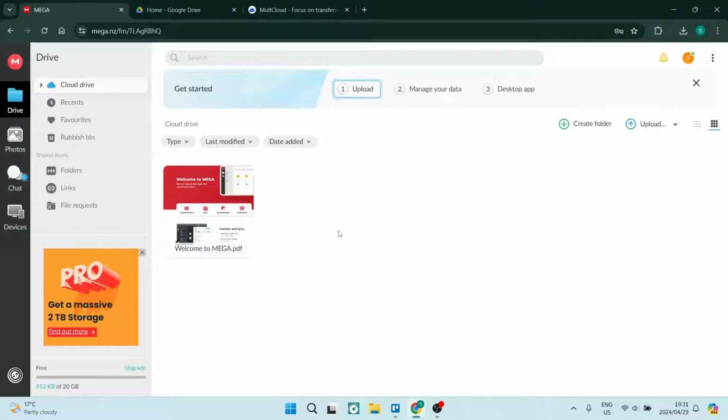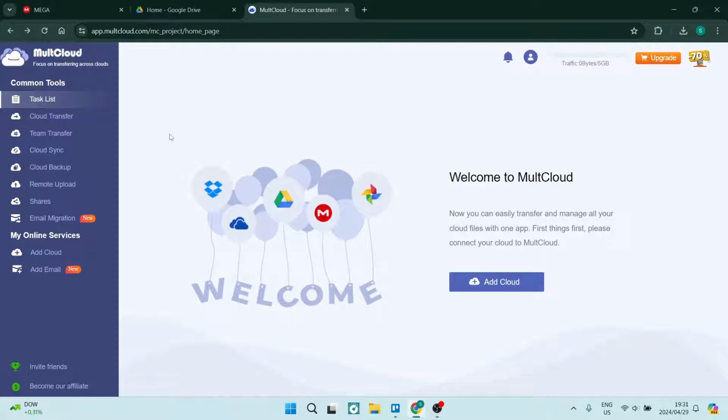So the first thing we're going to go ahead and do is look for MultCloud, right? MultCloud is a platform where you can bridge different types of cloud bases together. So the first thing we want to do is log in. You can create an account for free, and on the left hand side you have your menu, and you want to look for My Online Services and tap on Add Cloud.